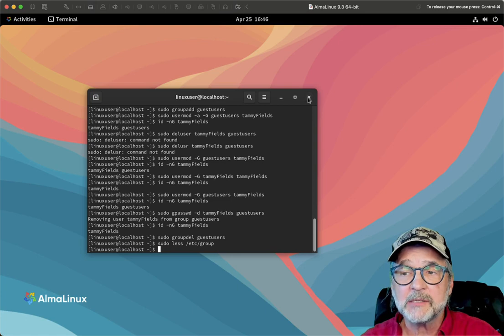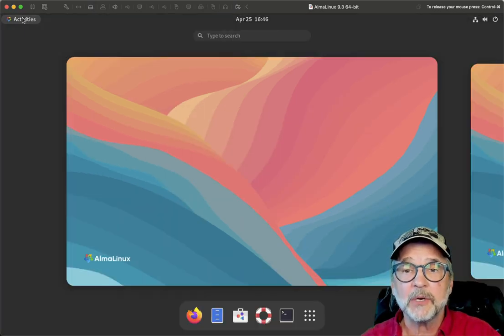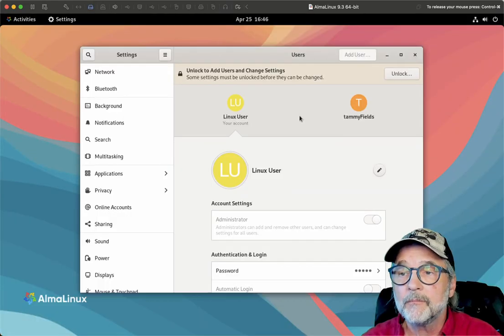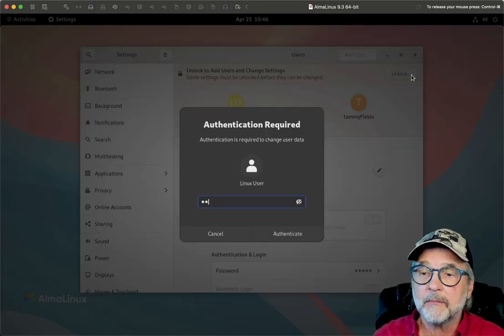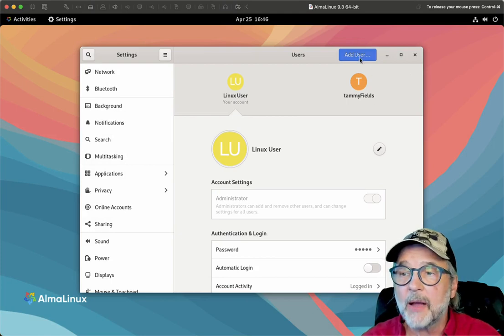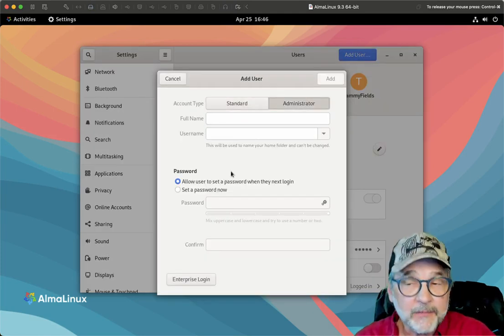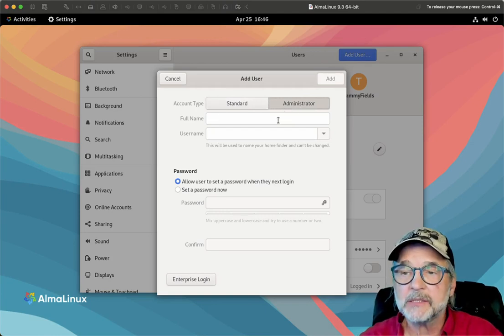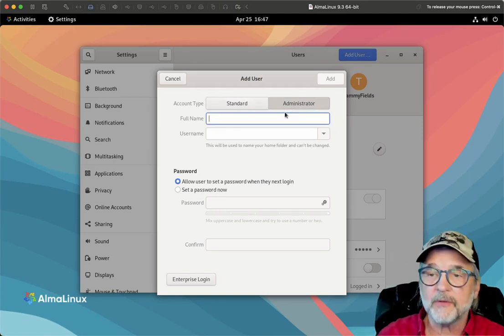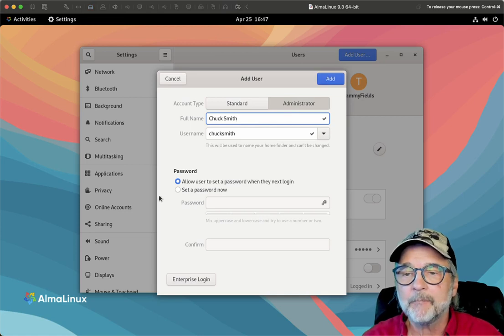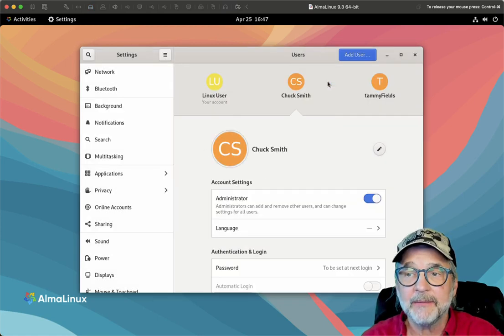Now, one of the nice things in the GUI is that if I just want to go here and type user, and then I'll unlock. If I want to add a user using the GUI, I can specify administrator. So let's go ahead and do that. Administrator, and we're going to call this user Chuck Smith. Okay. We'll allow the user to set a password. We set them as an administrator. I'm going to click add.